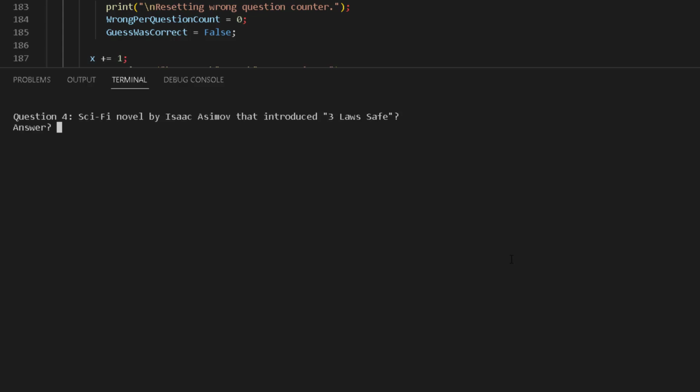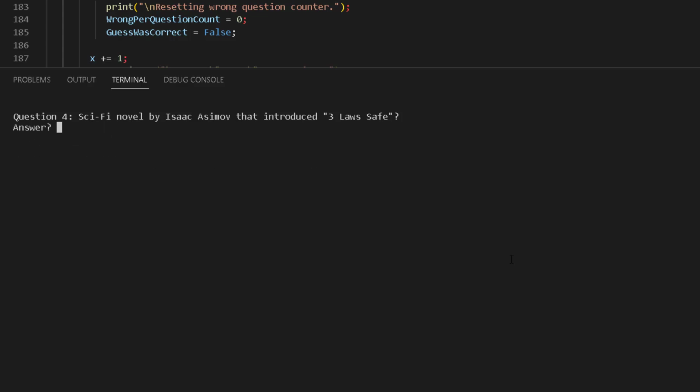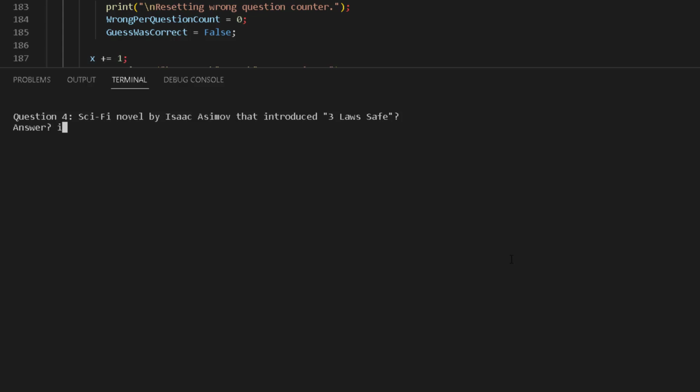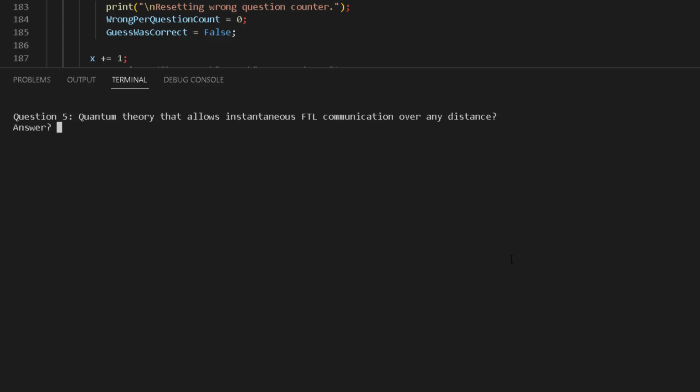Sci-fi novel by Isaac Asimov that introduced the 3 laws of robotics. I'll get it wrong. That's 1 wrong guess. Okay. And I get it wrong again. That's 2 wrong guesses for the current question, but 7 total. And then let's do, if I get it right the third time, hey, I got it right. Okay. So total questions answered correctly 3. Wrong guesses for current question 2. I got it on my third guess. Total wrong guesses 7.